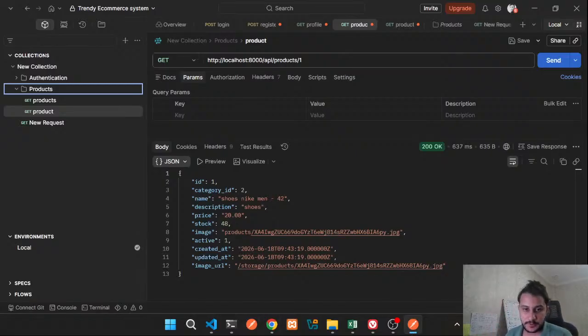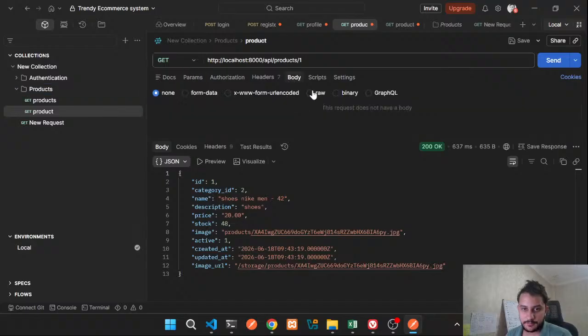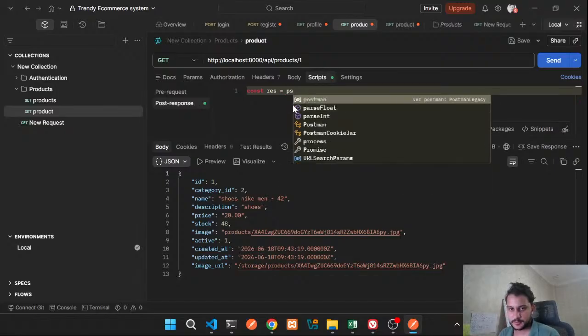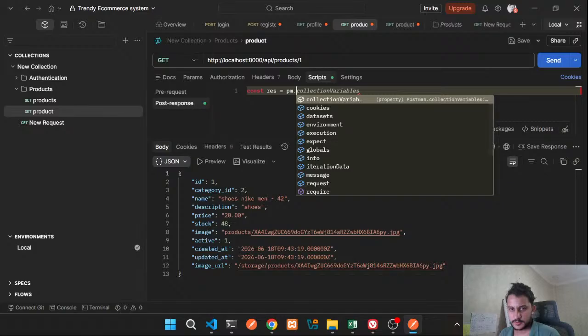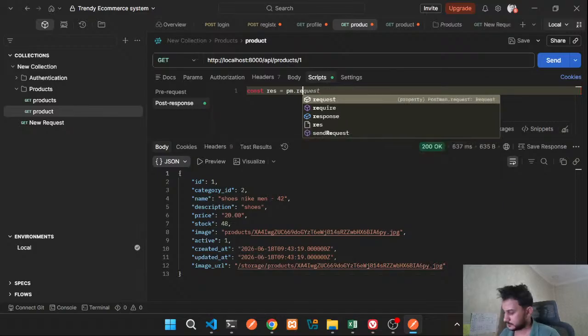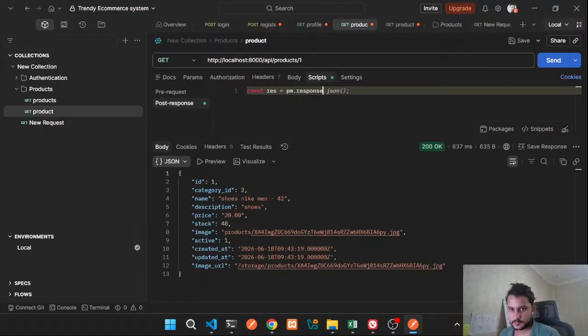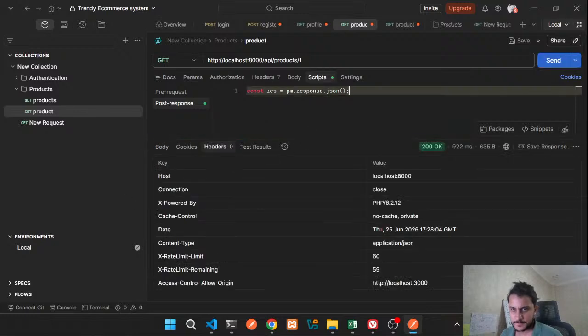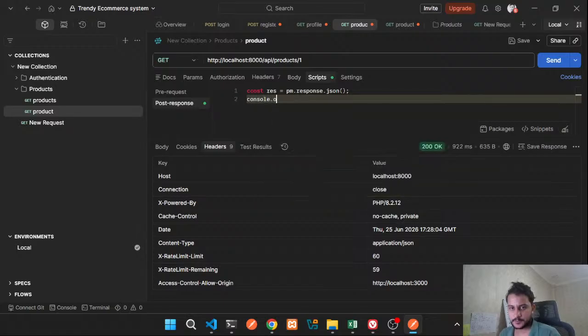So I want to get the ID from this. So the Postman, okay, no, not the script. So response, Postman response. So okay, so I want to see the response console.log.